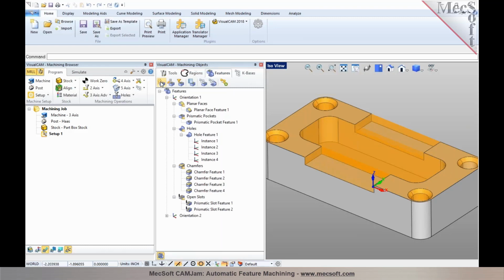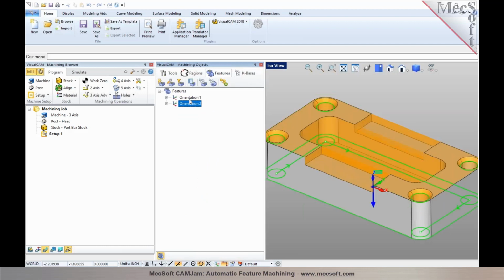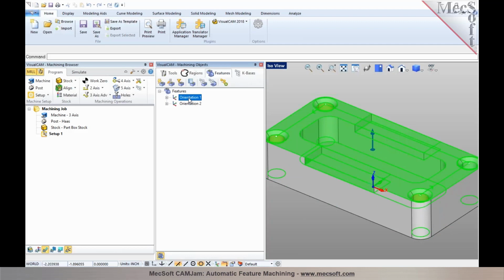So you can notice that in this particular scenario, you're seeing that there are two orientations identified, orientation 1 and orientation 2. So by default, for users who are running the standard configuration, there's only one orientation the features would be detected on, and that would be based on the orientation of the machine coordinate system that's being established.